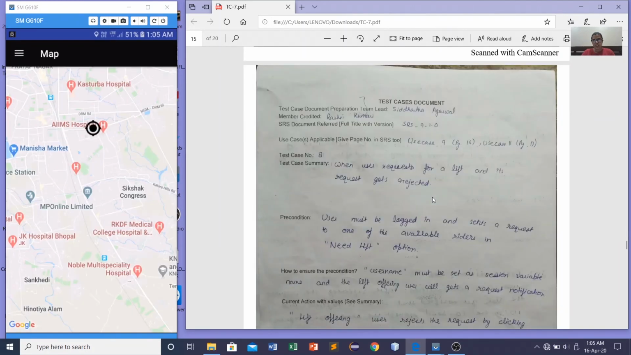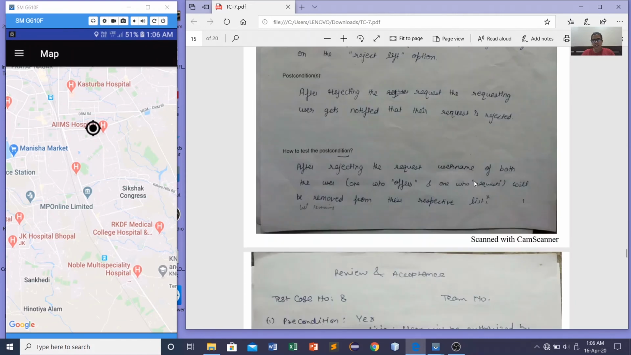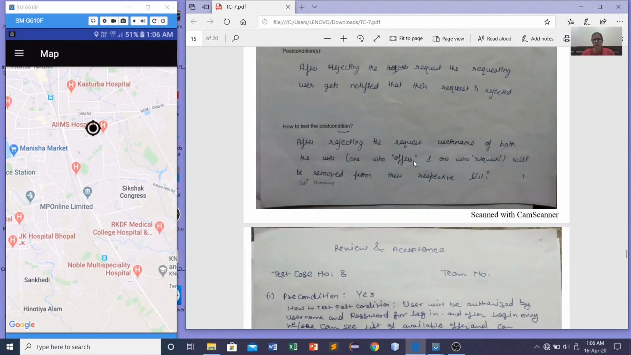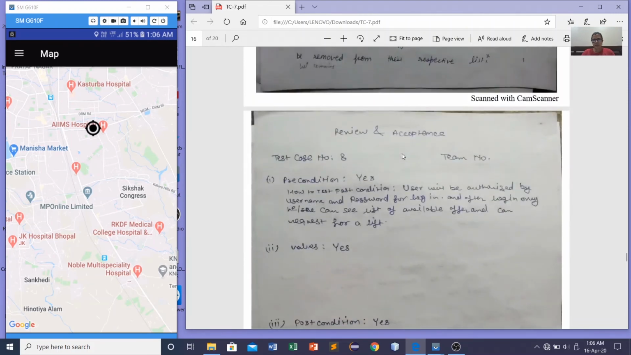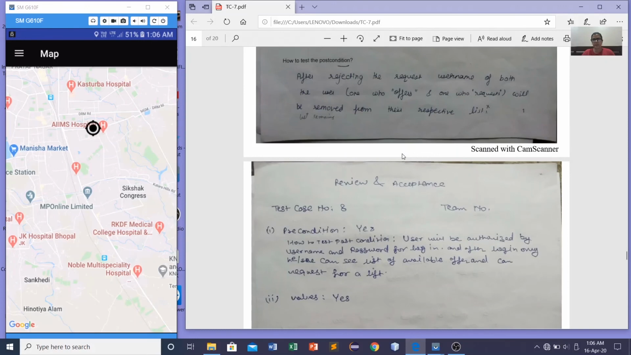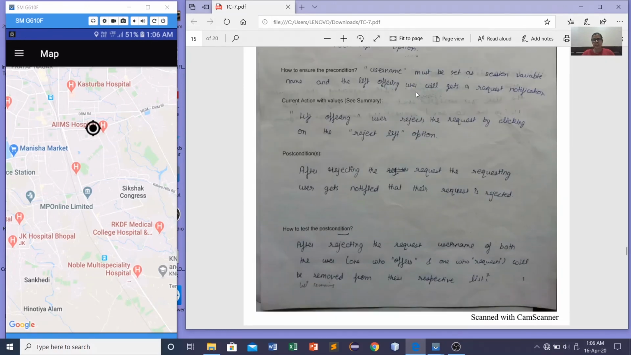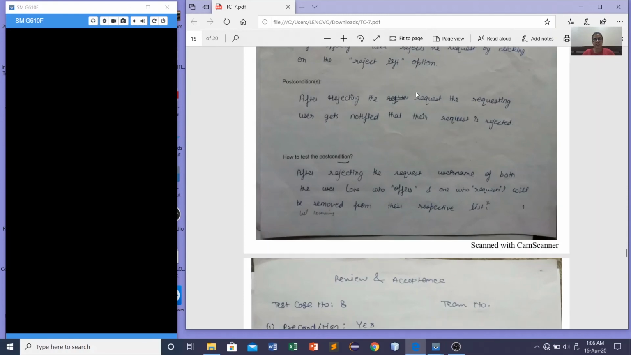Now the next test case says that when user requests for a lift and the request gets rejected. This is also done. Once the request is rejected, the usernames of both the users will be removed from the respective list. No, the name won't be rejected, but yes, the person who has requested, who is asking for a lift, can now ask another user for a lift.